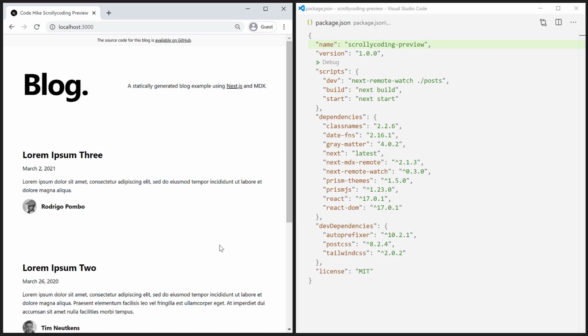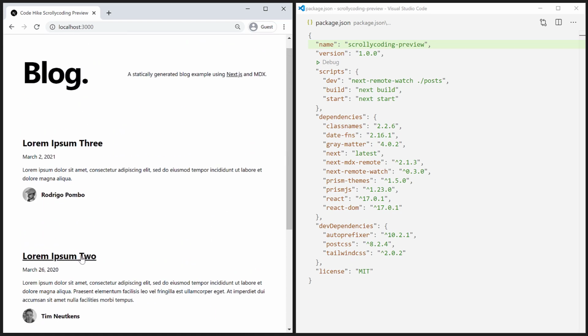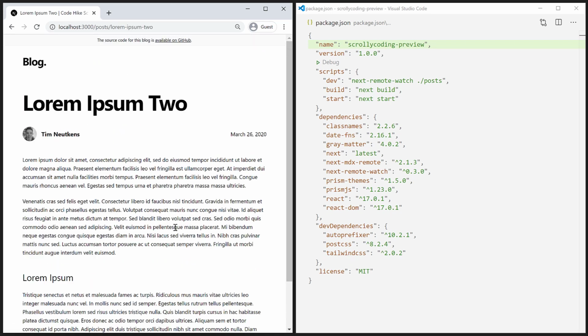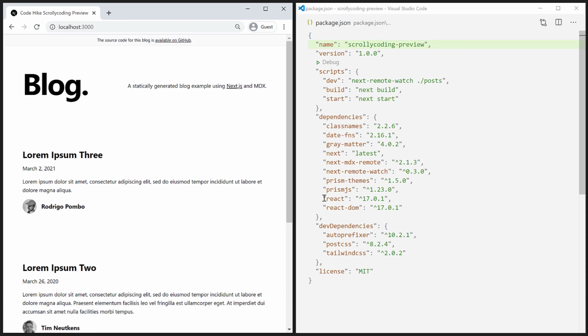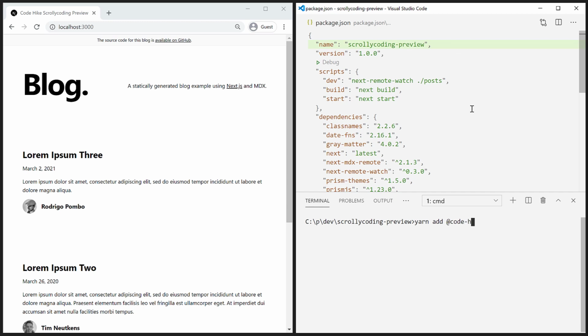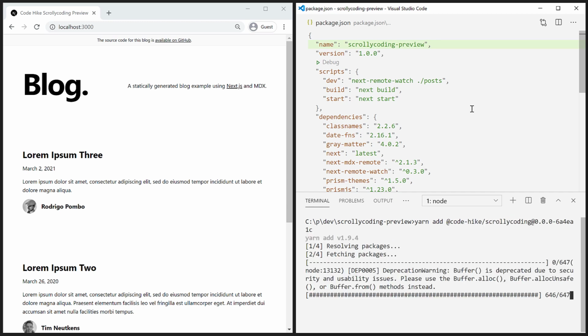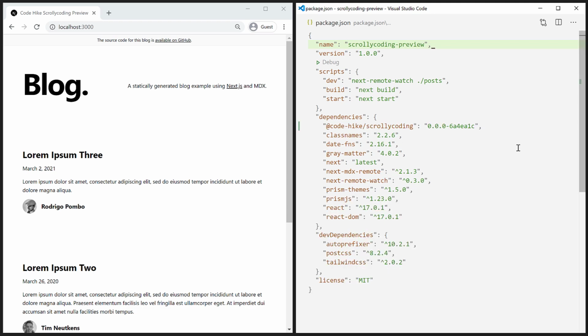We are using a fake blog built with Next.js. It's a fork of the official blog starter from the Next.js repo, but with MDX instead of Markdown. Let's start by adding this Scrollycoding package. As you can see, the version number doesn't look very stable.